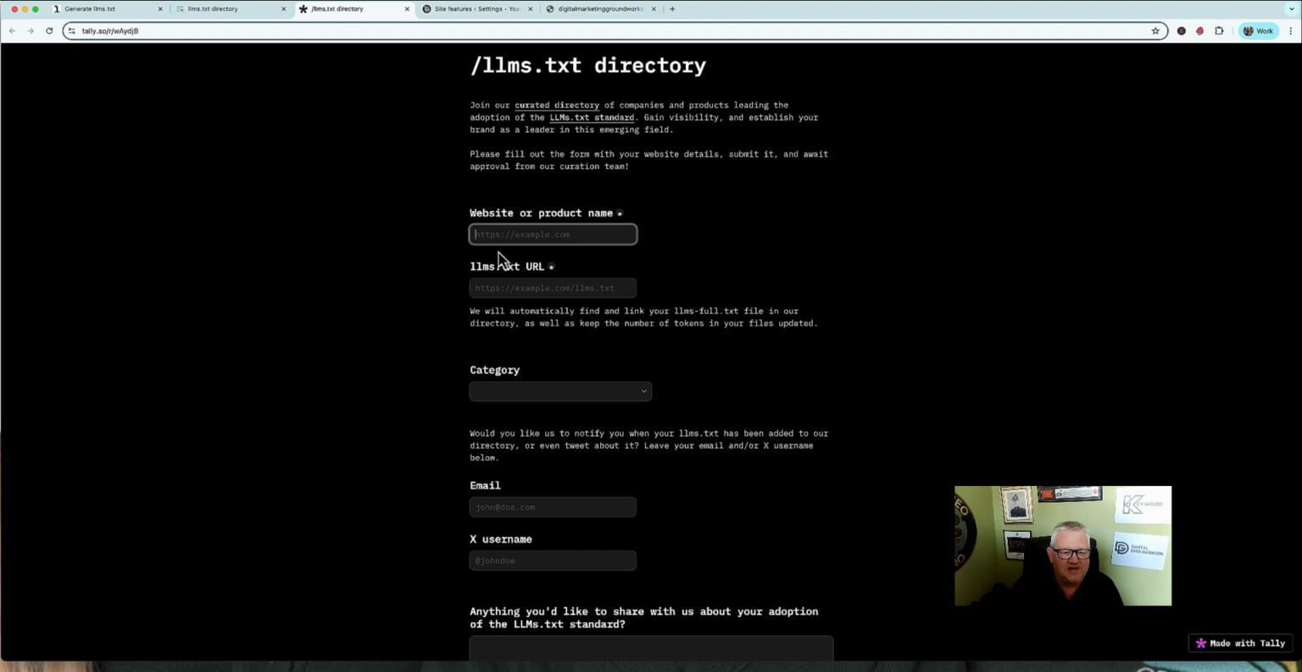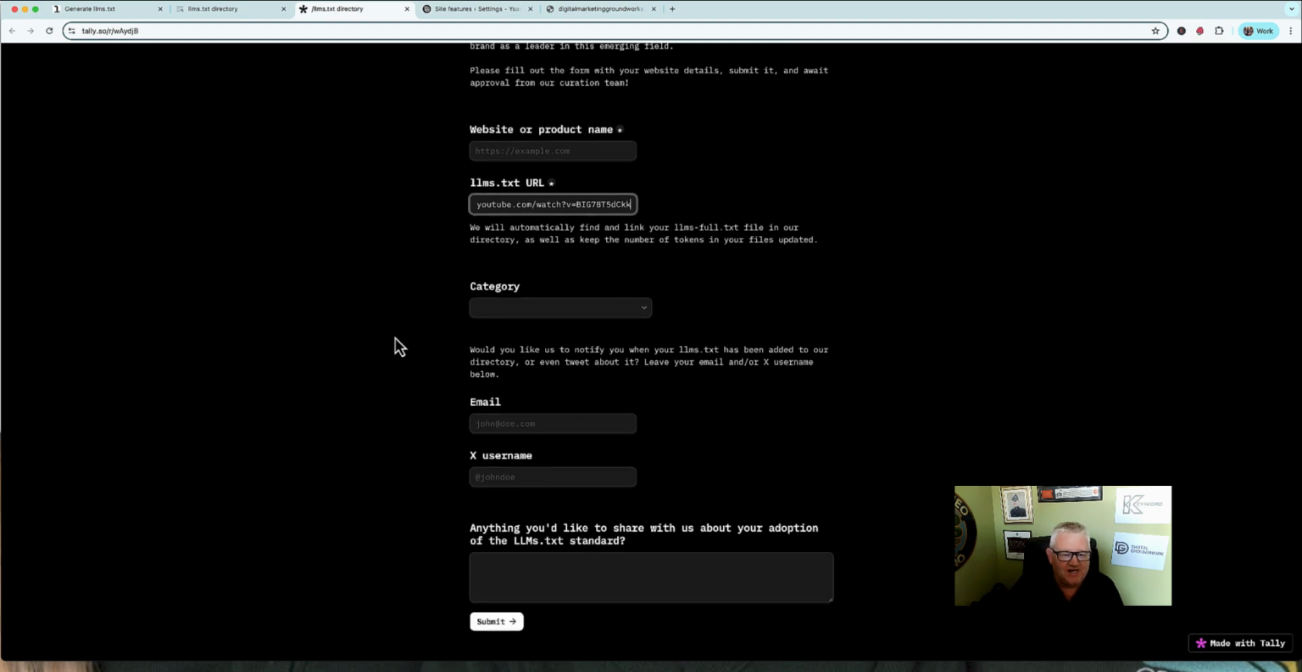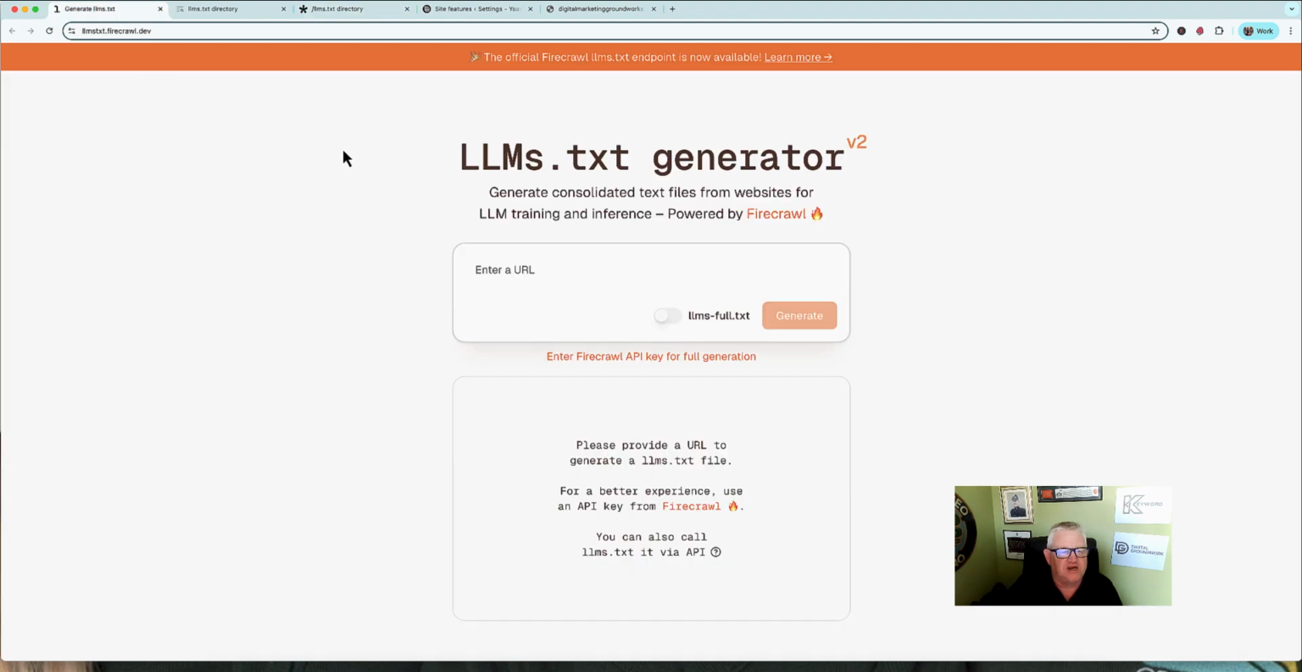So put in your website. Here you just type in or paste your llms.txt URL, put in a category, put your name, add your username, and then submit, and that will go into that directory. Now if you're not using WordPress, you could actually go to a generator.